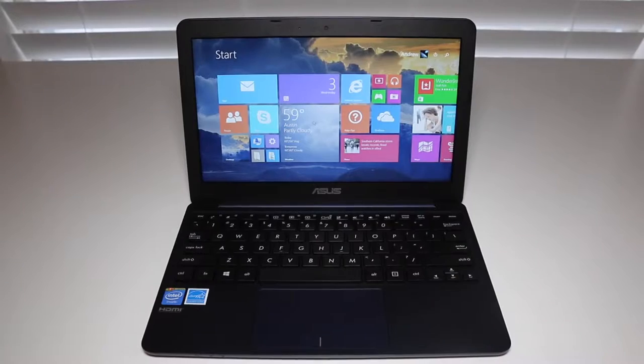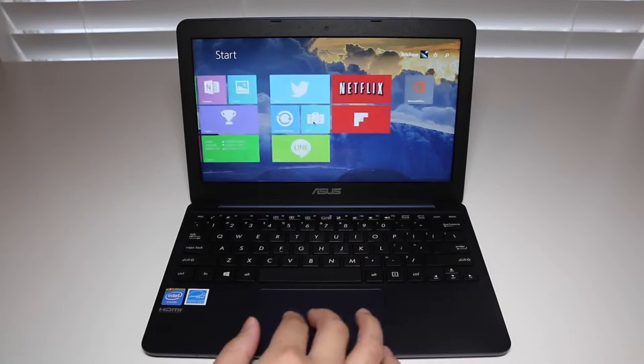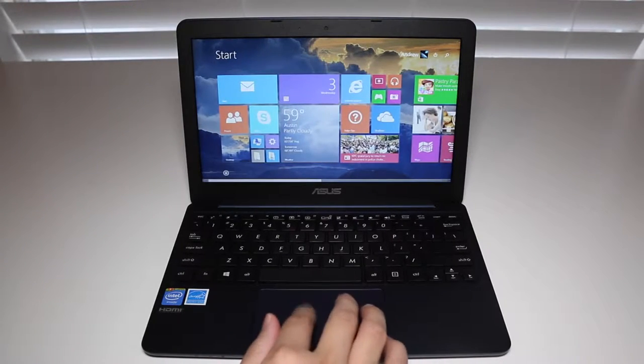Today, I'm doing my full review on the all-new ASUS X205TA laptop. All right, let's get started. Budget laptops are becoming more popular than ever, and this is no exception. This is the ASUS X205TA that retails for $229.